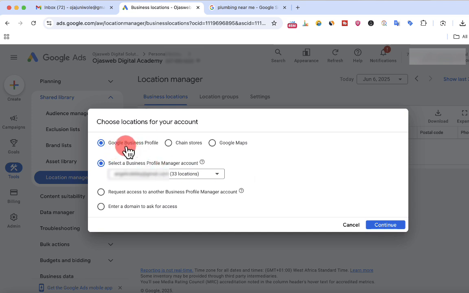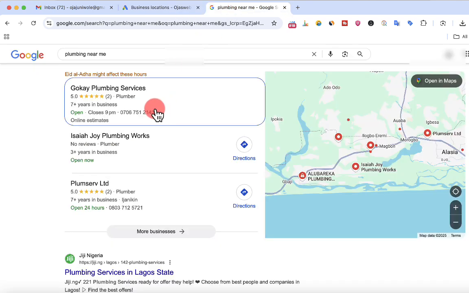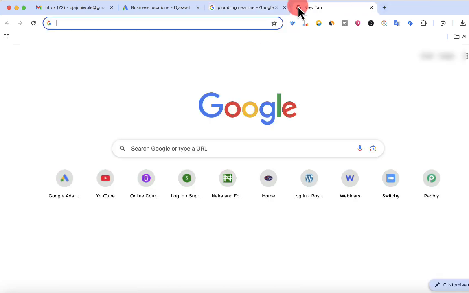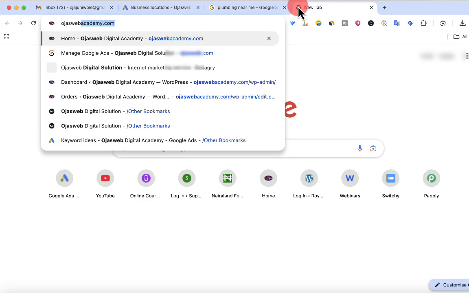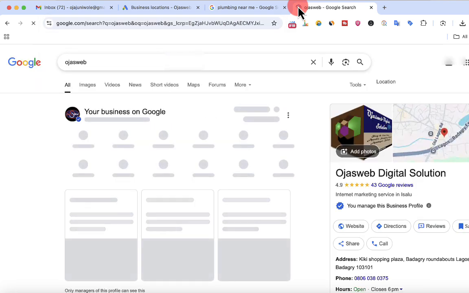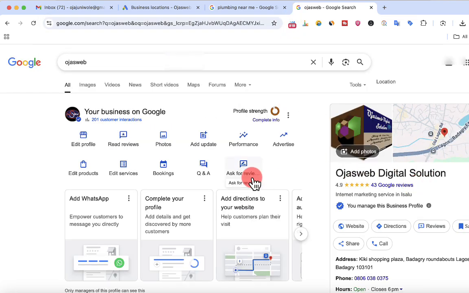So the first option right here is Google Business Profile. Exactly, that is what we want to use. And what is Google Business Profile? Google Business Profile is what you're seeing right here. Now let me quickly go ahead and show you my own business profile right on Google, which is Ojasweb. So if I search for Ojasweb, you can see Ojasweb Digital Solutions. So this is my business profile right on Google.